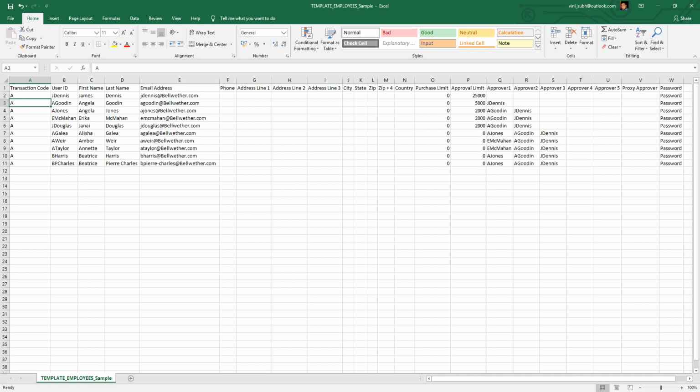This is our employee template. It's a generic template we use across clients. The very first column is a transaction code. Now what does that stand for? Transaction code can be A, it can be C, or it can be D. Now what is A? A stands for add or activate. If I want to create new users in my EPMX site, I would use a transaction code of A. If I have some deactivated users in my site, I can use A as well to activate their IDs.